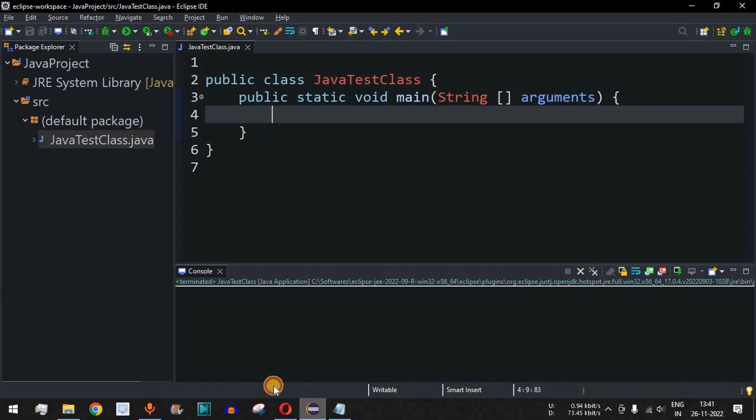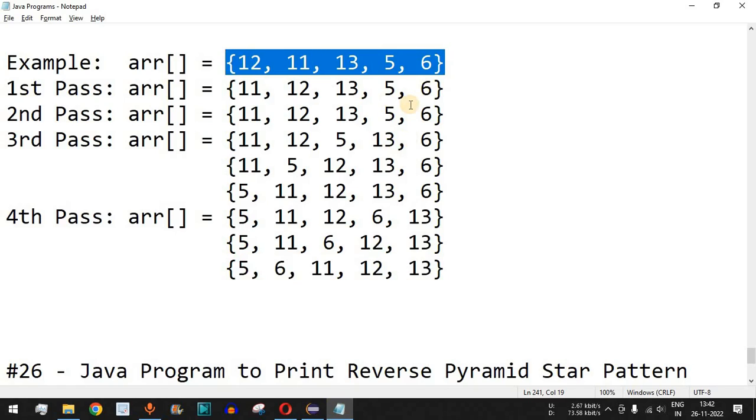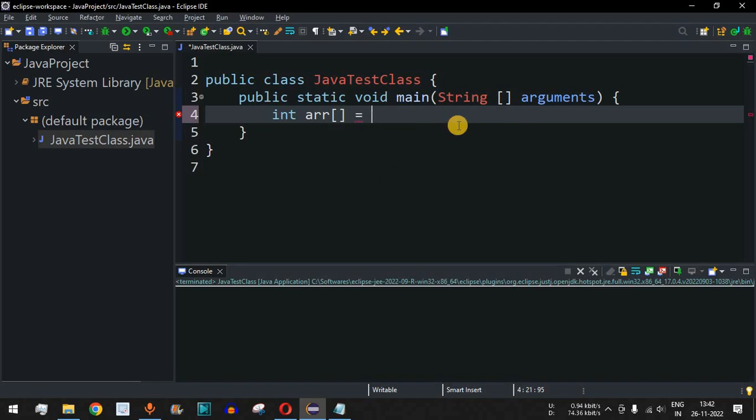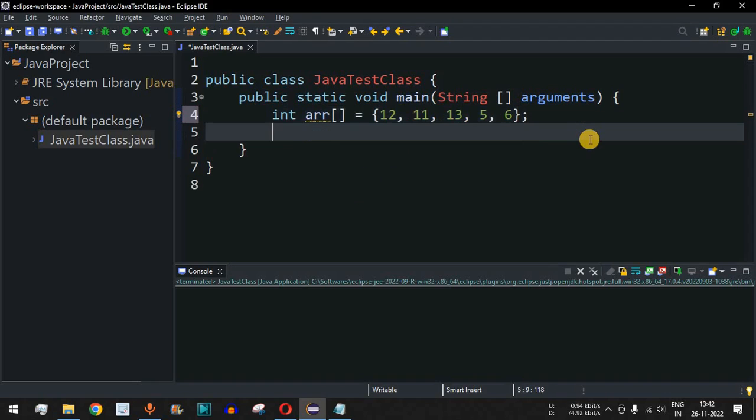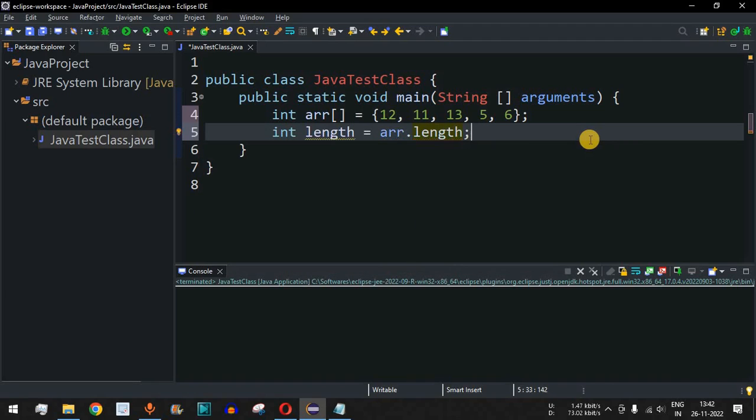So let us move to the Eclipse IDE and check the Java program for the insertion sort algorithm. First of all, we will define the array of integers. So int array equals, we will take the same example here. I'll simply copy this array of elements and paste it here. Now we have to find the length of the array. So int length equals array dot length property, which will return us the length of the array.